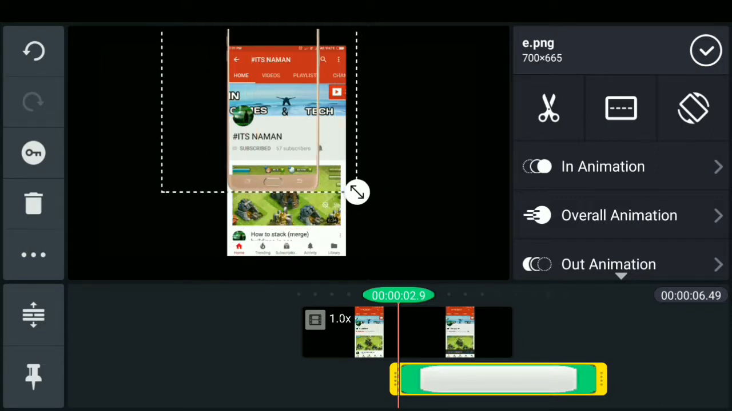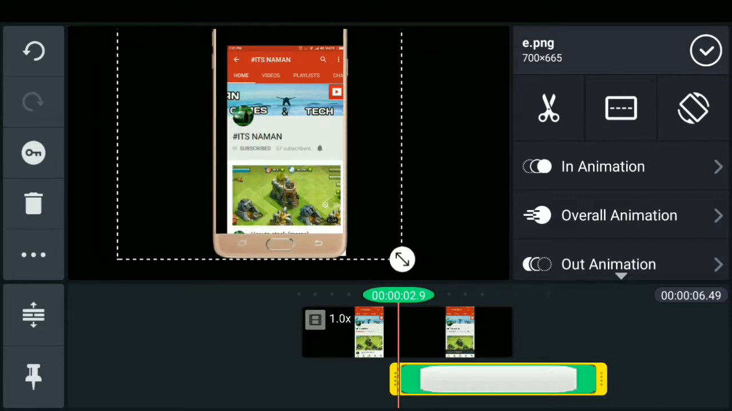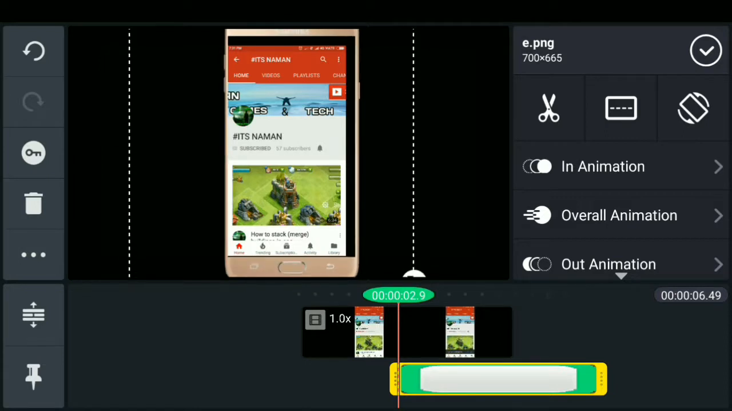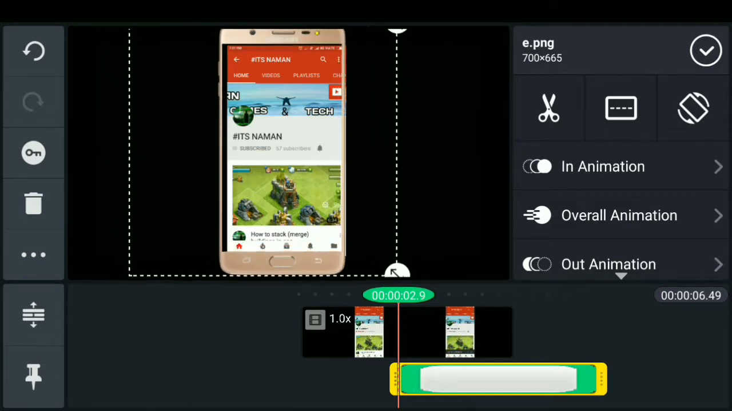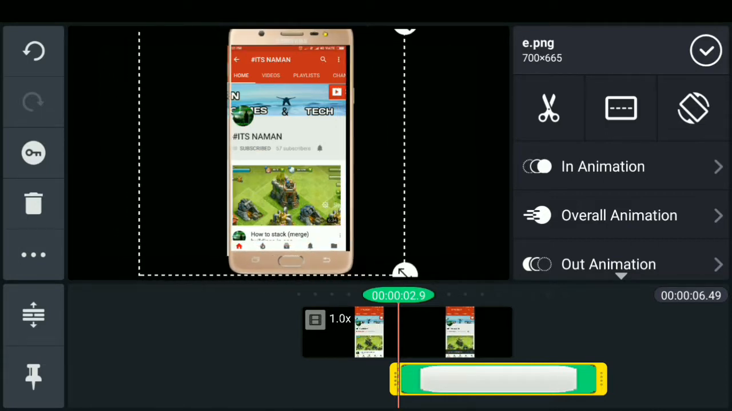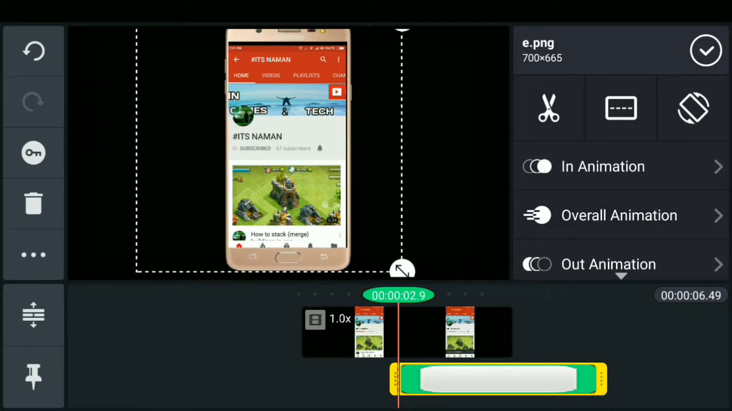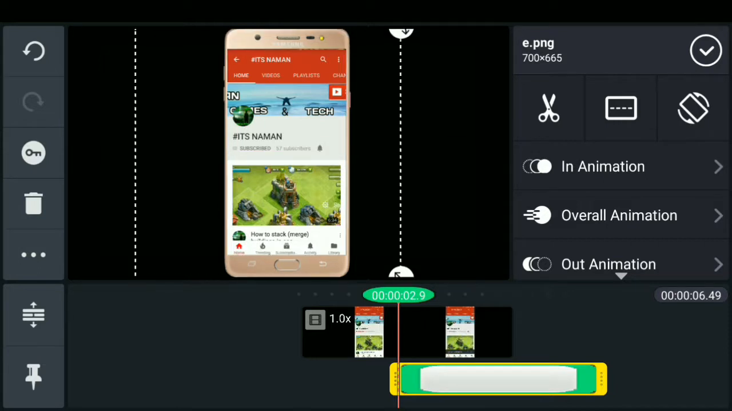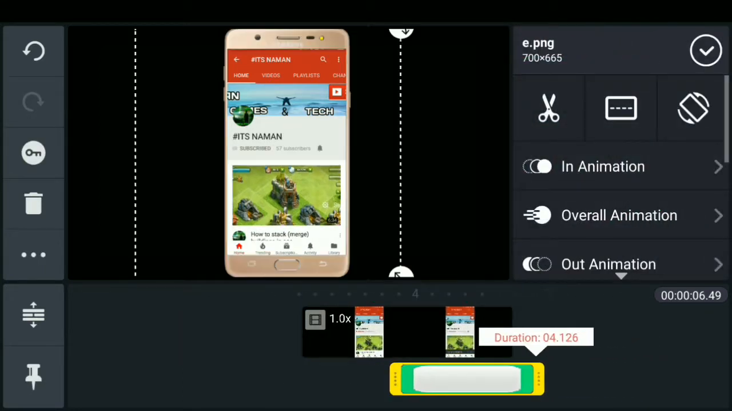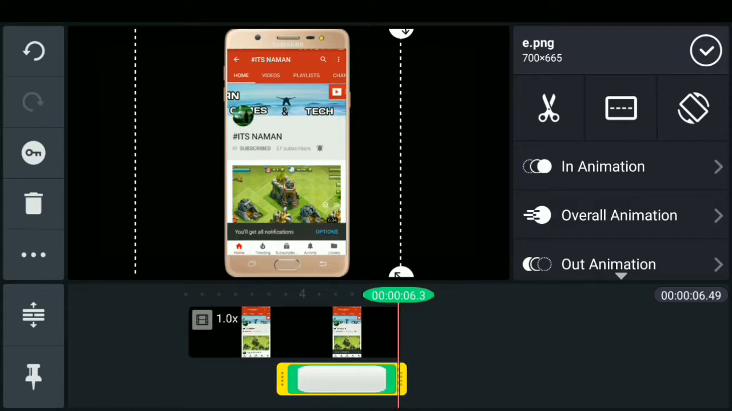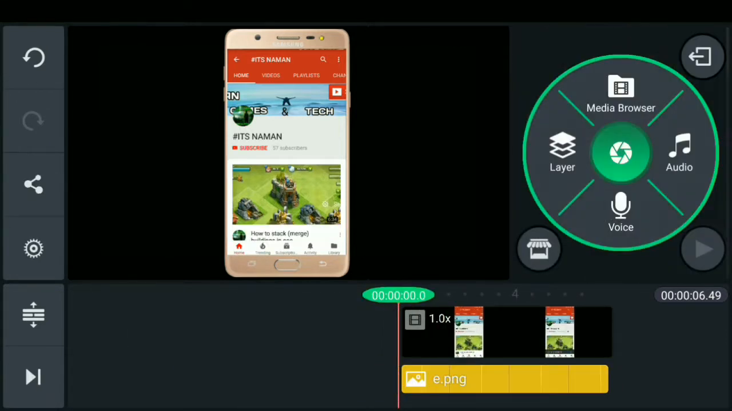Now see, and adjust it according to your video. Now you can change it a little bit if you want to, because see, it's not adjusting. So just click on that. You have to adjust it. See, like this, something like this. That's better. Okay, and I'll move it up a little bit to that end. Okay.